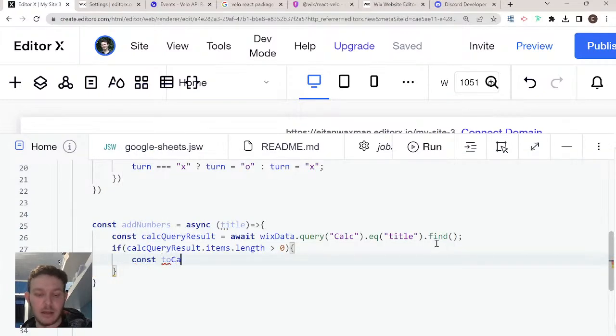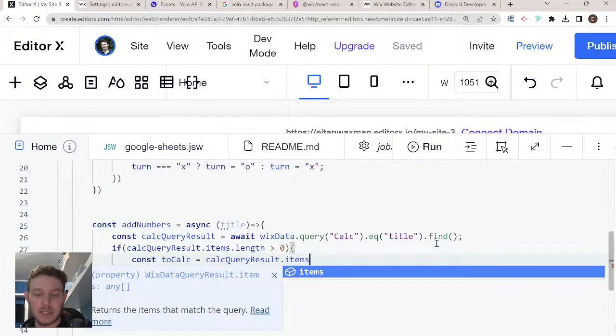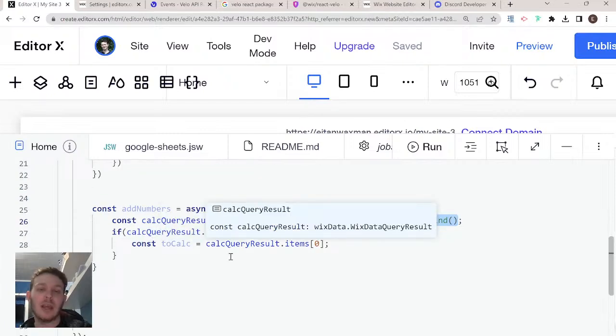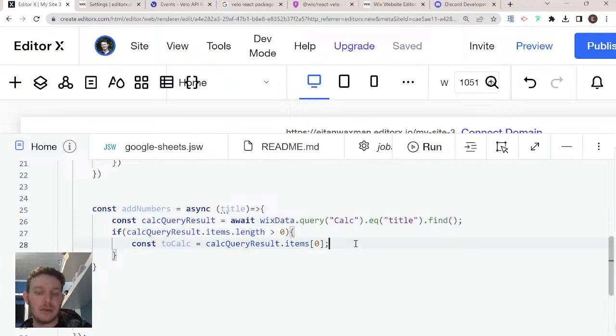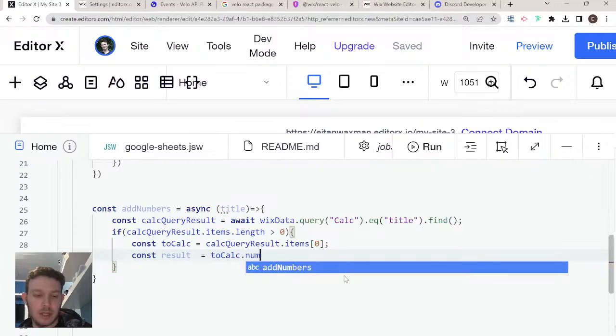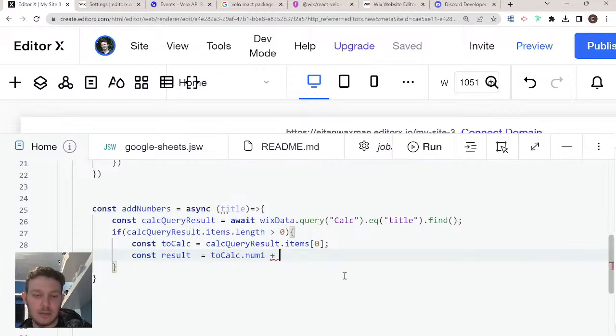const toCalc equals calcQueryResult.items[0], because I'm assuming that I'm only going to get one back. In a case where you get multiple ones back, you're just going to have to do the same thing but run a forEach or something like that. And then what we can do here is say const result equals toCalc.num1 plus toCalc.num2. And these should already be numbers.